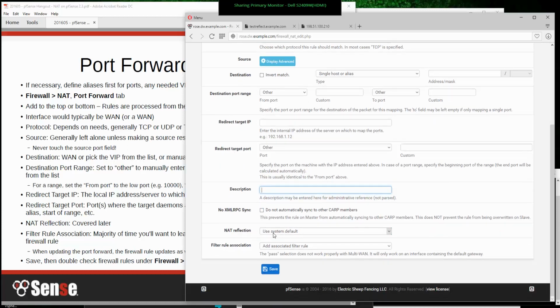NAT reflection I'll talk about in a bit. You can override the NAT reflection settings on a per rule basis. We don't usually recommend doing that, but you can. But I'll go over what NAT reflection is here in a bit.